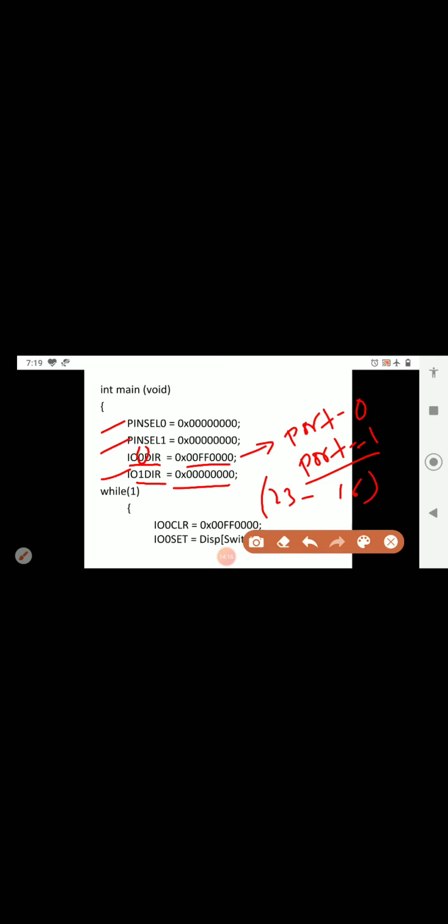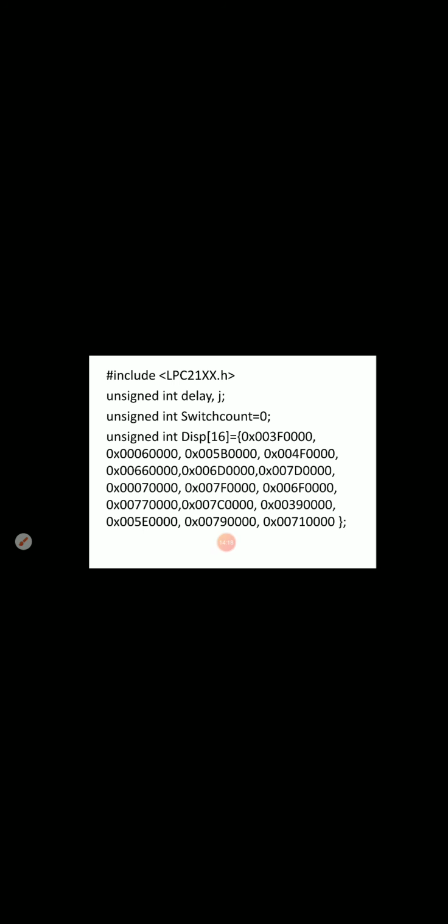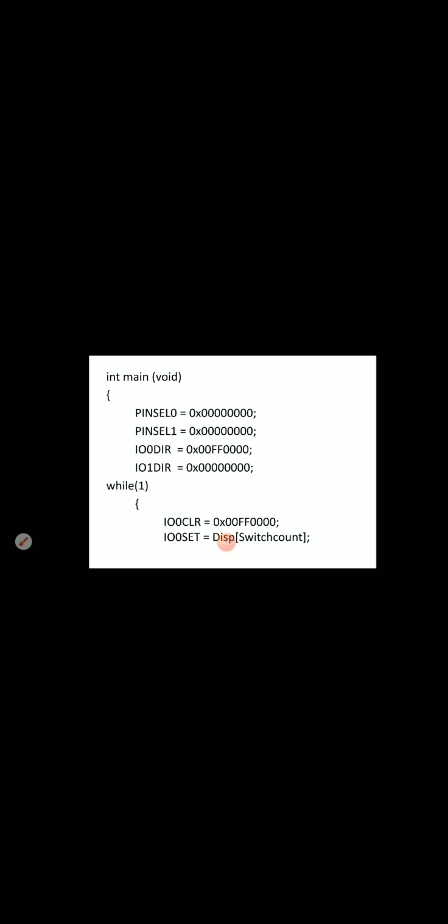Okay, so that is how we are configuring the LPC2148 for these IO ports.